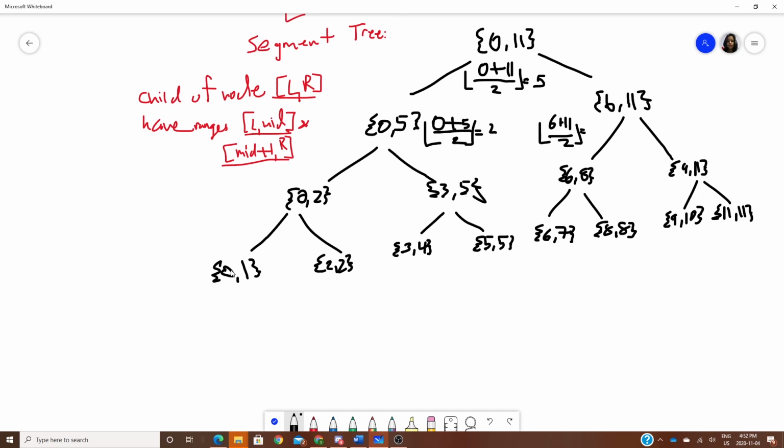Now let's go ahead and do this first one. 0 plus 1 is 1. 1 over 2 is a half. When you round it down with integer division, it's 0. So you have 0, 0, and 1, 1.